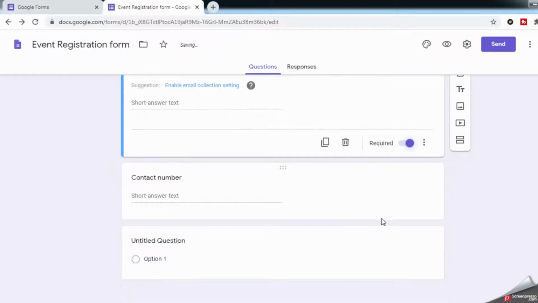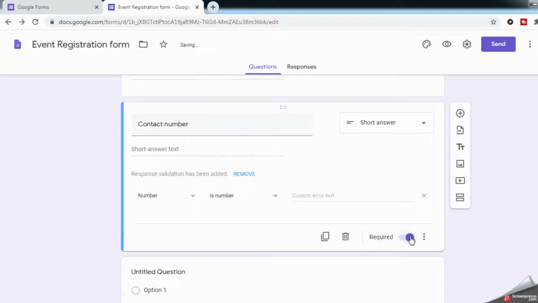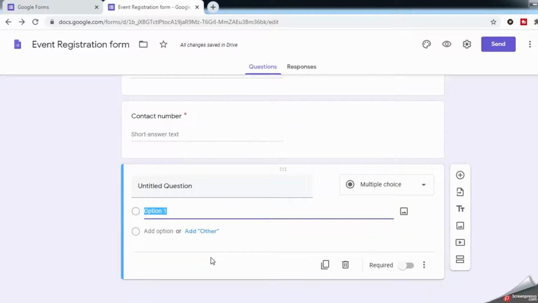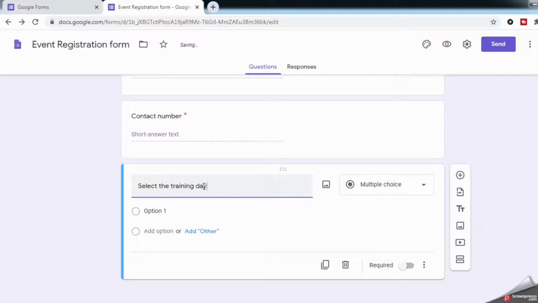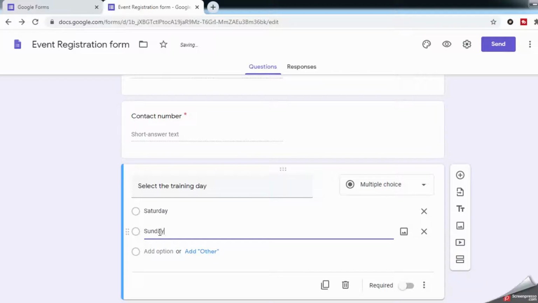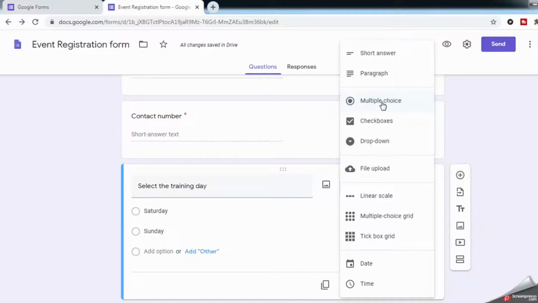Moving to the next question: select the training day. It would be as per your day. So let's say Saturday and Sunday. So this is a multiple choice. Google has understood you are going to give a multiple choice, but you can select a drop down as well. So let's keep it as a multiple choice only and move to the next.